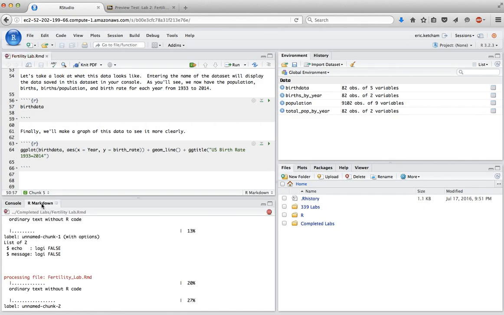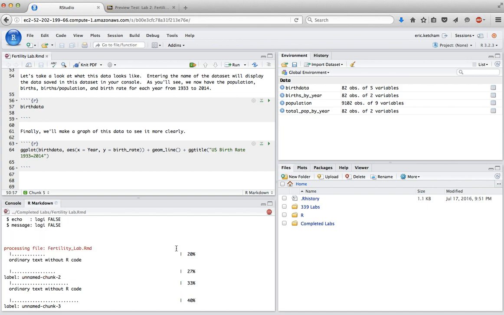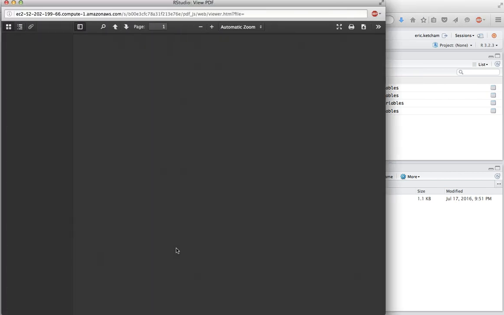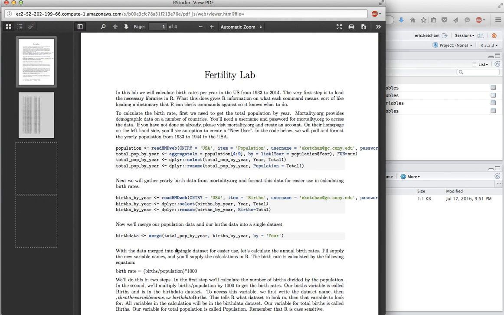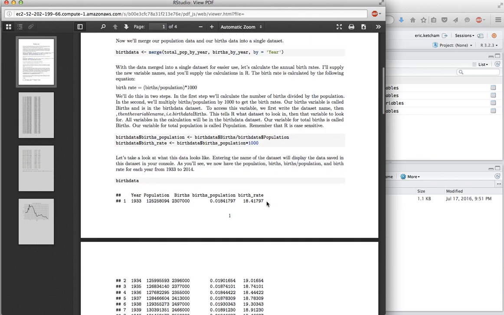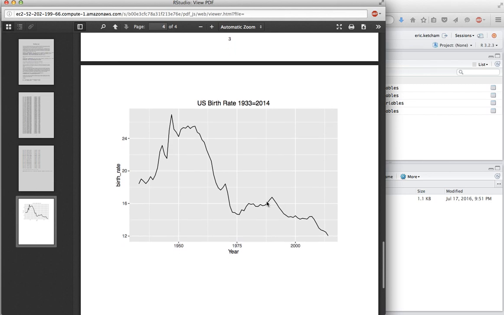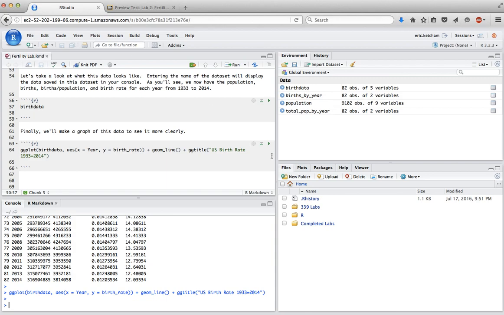In the console, you'll see a new tab opens up. This is R running each section of the code to make sure that it runs properly. Once it's done, it will pull up a PDF version of the lab that includes all of the text, the code, and the results from each section. So you'll see for this lab, you'll get 4 pages, ending with the graph that you'll make for this lab. You can go ahead and close this file once it's run.